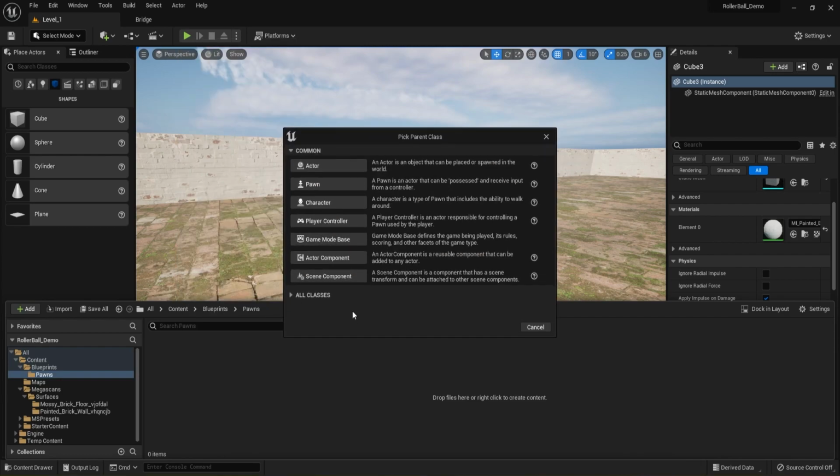Okay. And again, this is going to be our pawn. You see there's one that's called character here, but this is a specific type of player. We're going to have one that is a pawn, which is an actor that can be possessed and receive input from a controller. That's what we want.